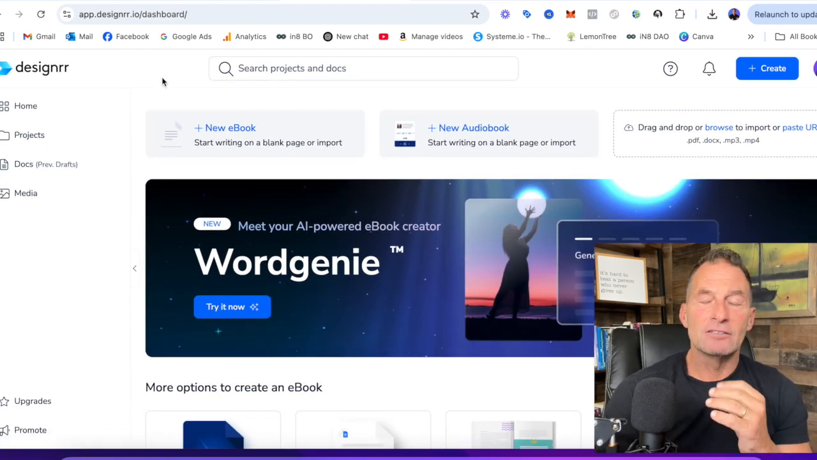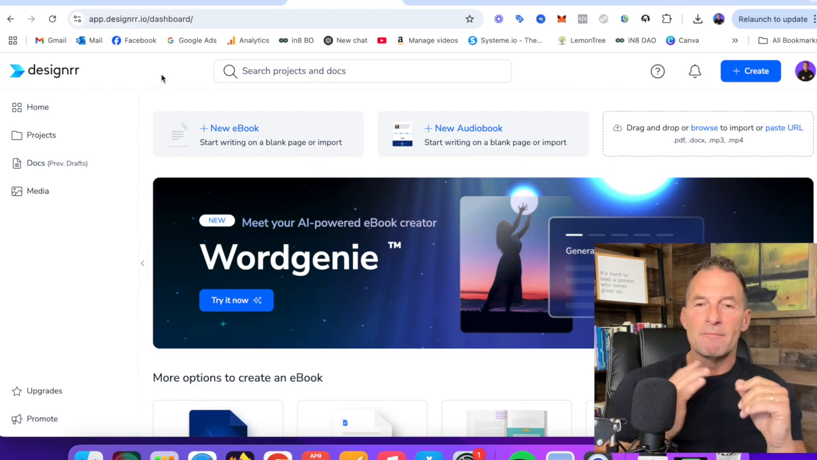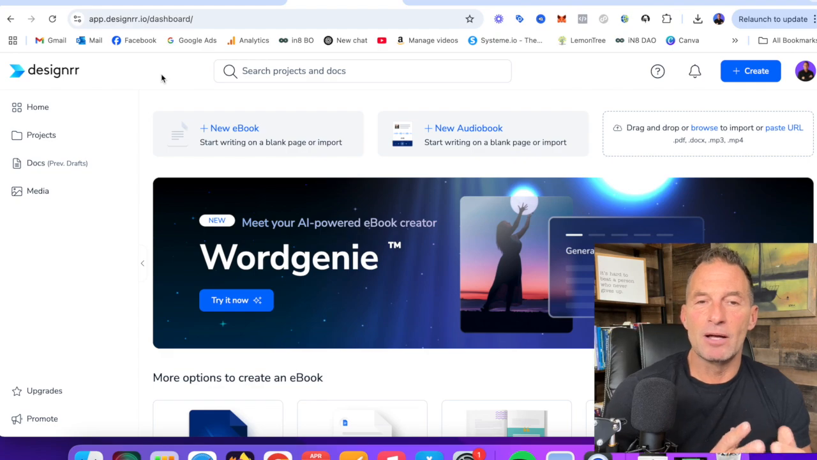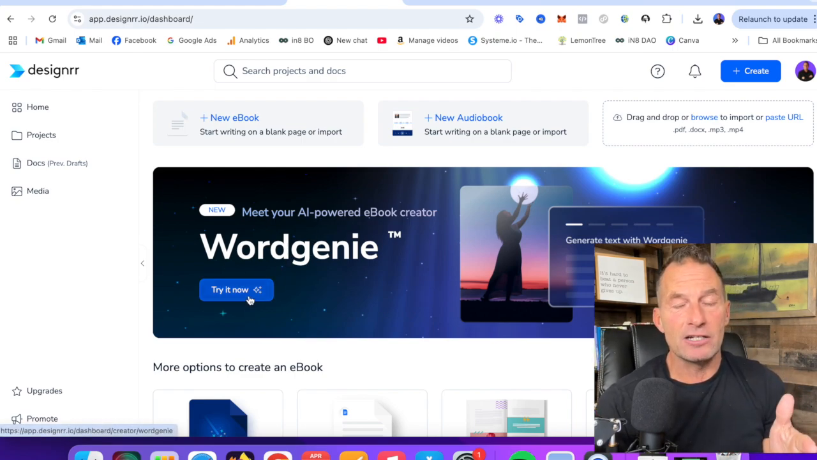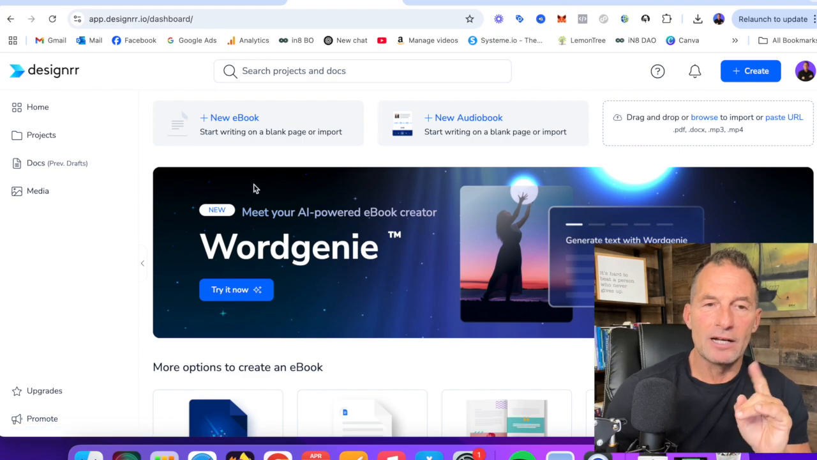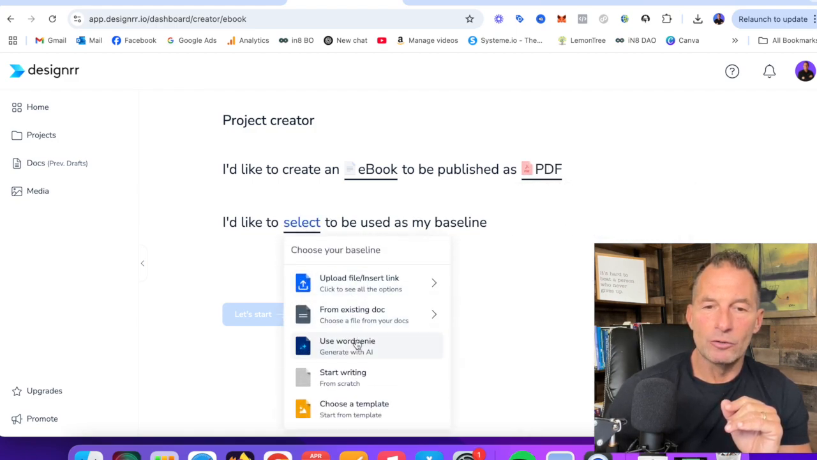Designer has a couple things that I love about the book creation. It'll create it in any format, whether it's PDF, EPUB, Kindle, flipbooks, all that. And also, if you wanted to just start from scratch, it's got an AI powered thing which is connected to ChatGPT. You can try that and go through it. But anyhow, I went to new ebook, clicked on it. I'd like to create an ebook. Format would be PDF. I wanted to start writing because I already had the book, so I clicked it, right?